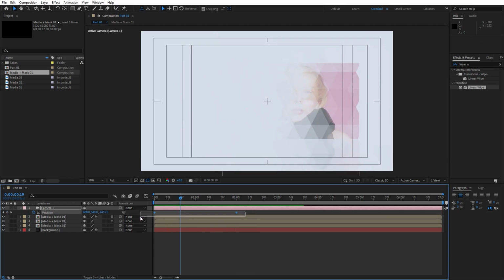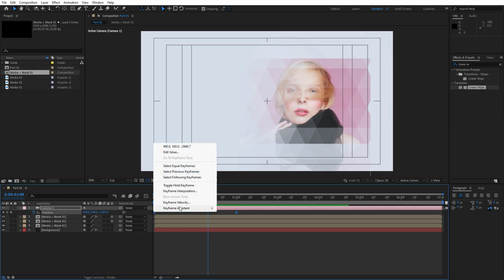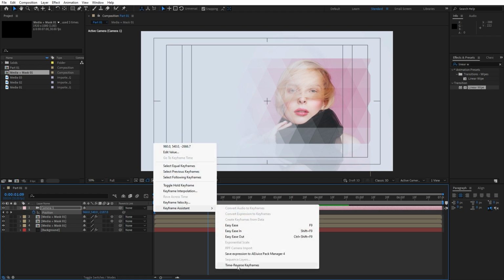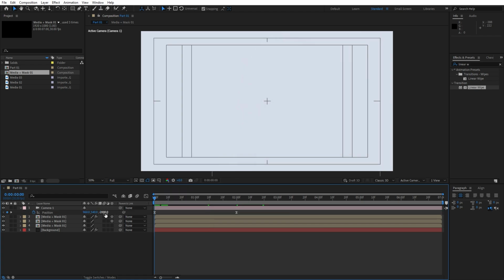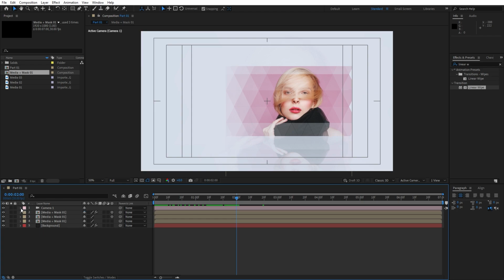Now select both of the keyframes, hit F9, and then hit 0 again. And our animation is looking cool. You can leave this type of transition, but for this tutorial's purposes, I will select it and then right click, keyframe assistant, and just hit time reverse keyframes. And now the first keyframe is going to be -2000, and the second keyframe is going to be this default number.